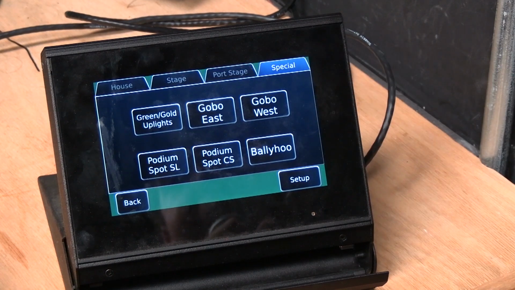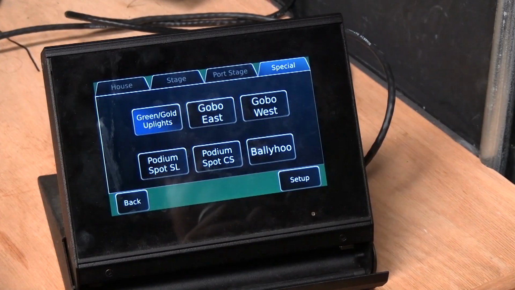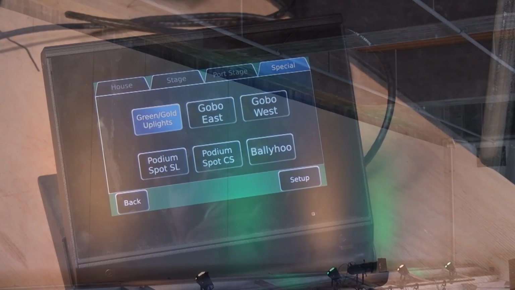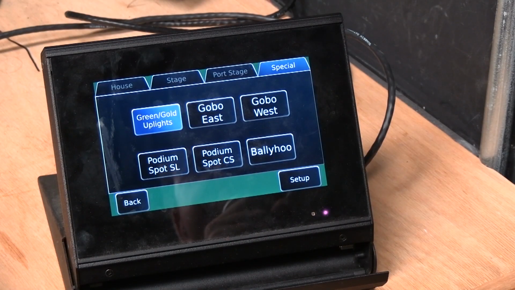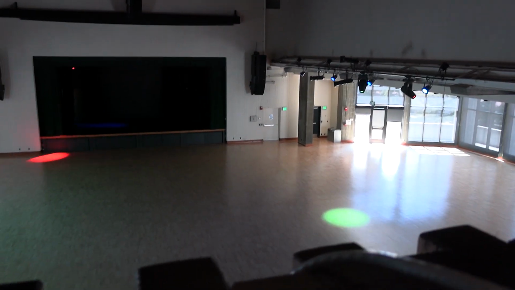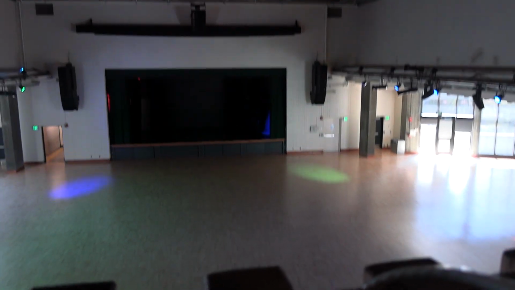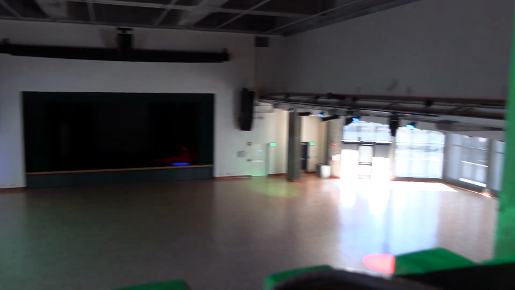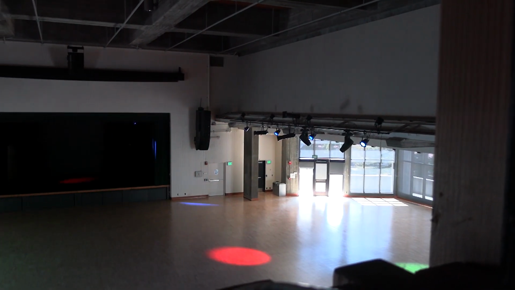Okay, like I mentioned, there's also the portable stage tab. And then finally, there's the special tab, which has just green and gold uplights. So if you don't want the lights going down, but you just want the uplights to be green and gold, then that's a good choice. And finally, there's my favorite one, which is the ballyhoo. And that one makes all the movers do a fun little dance in the room.